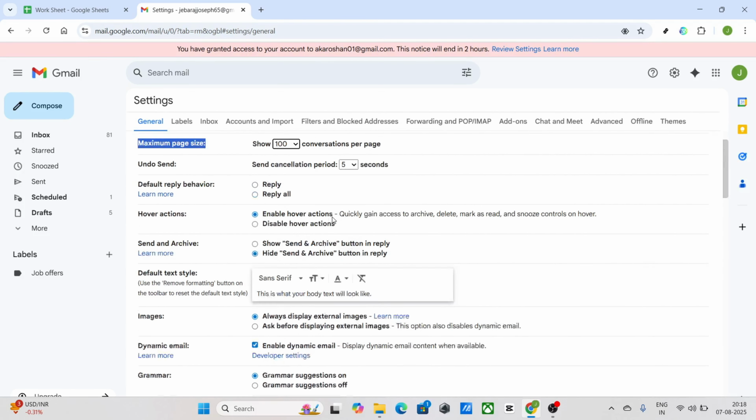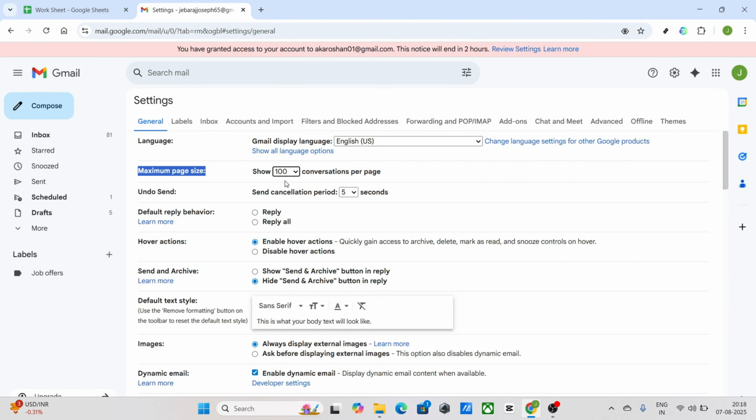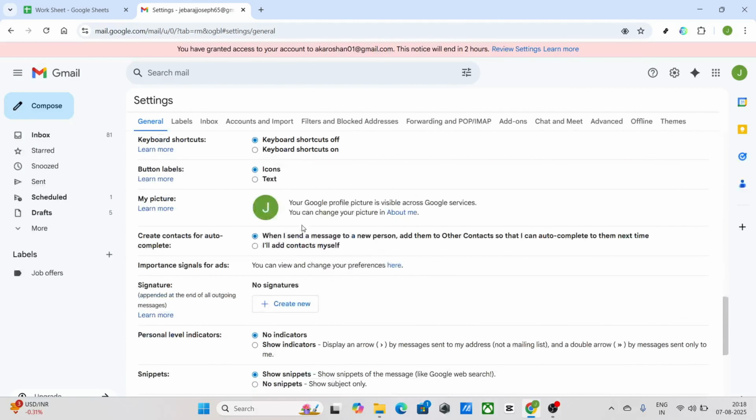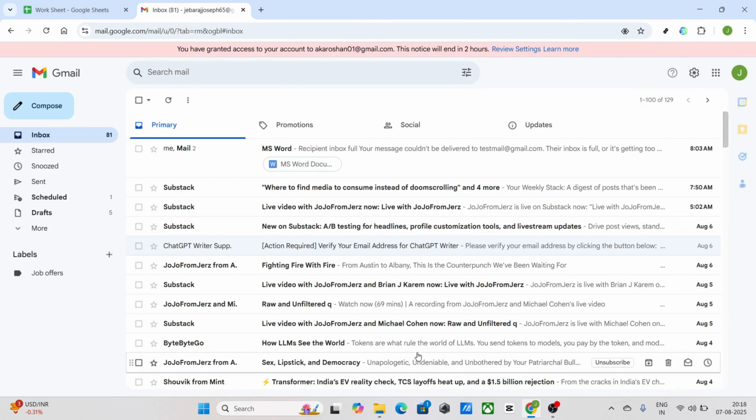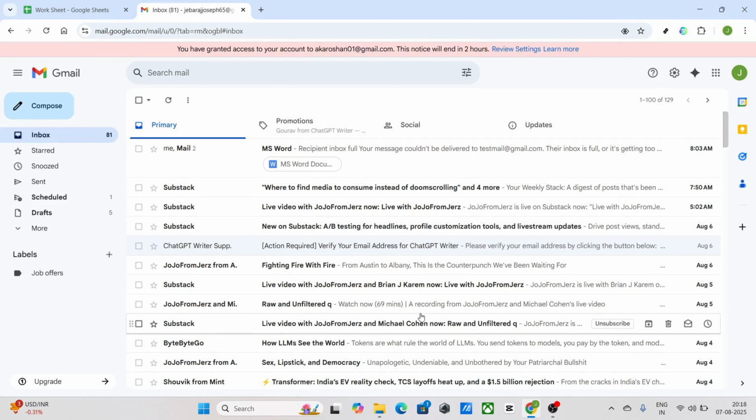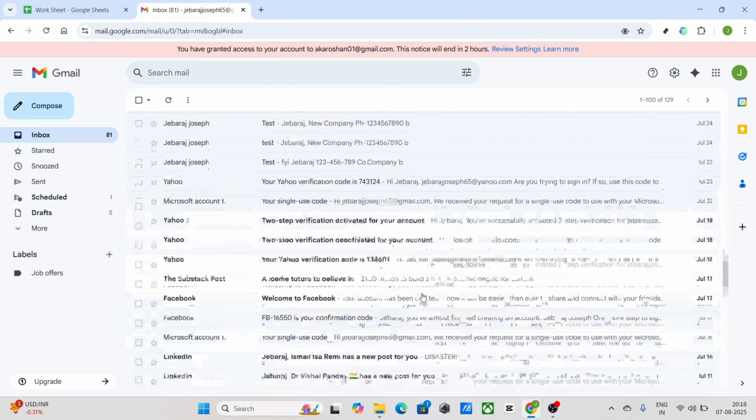Once you've made this selection, there's an essential final step to ensure these changes take effect. You'll need to scroll all the way to the bottom of the page and click the blue Save Changes button. It's vital not to skip this step as it ensures the modifications are applied, allowing you to benefit from a more expanded view of your inbox immediately.